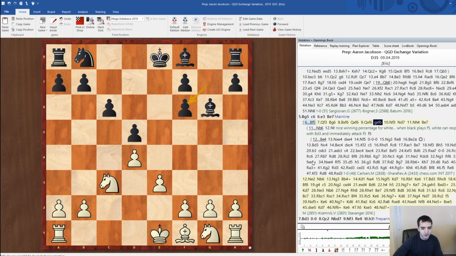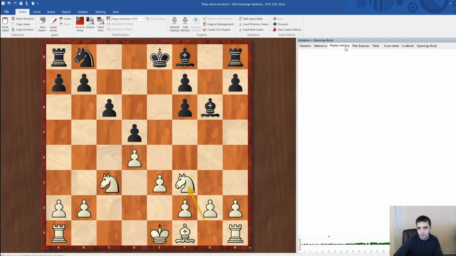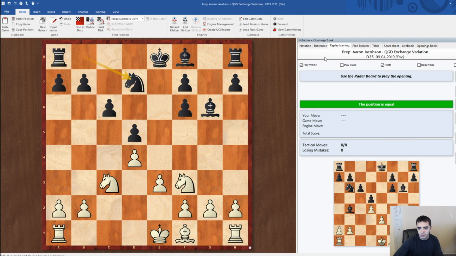It started with knight f3, and I'm actually going to put it in training mode. Oh no, wait, what? Is this a new feature in ChessBase? This is a new feature in ChessBase I've never seen before. Okay, well, I guess... I don't know what this diagram signifies. I guess I have to make the move and it will continue making moves.